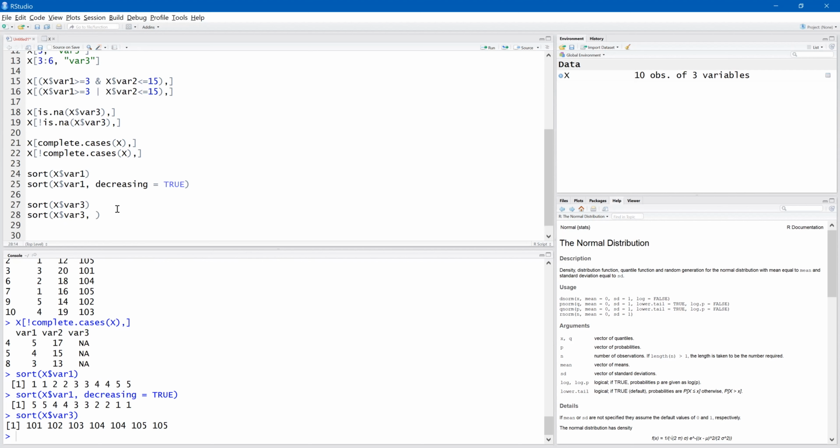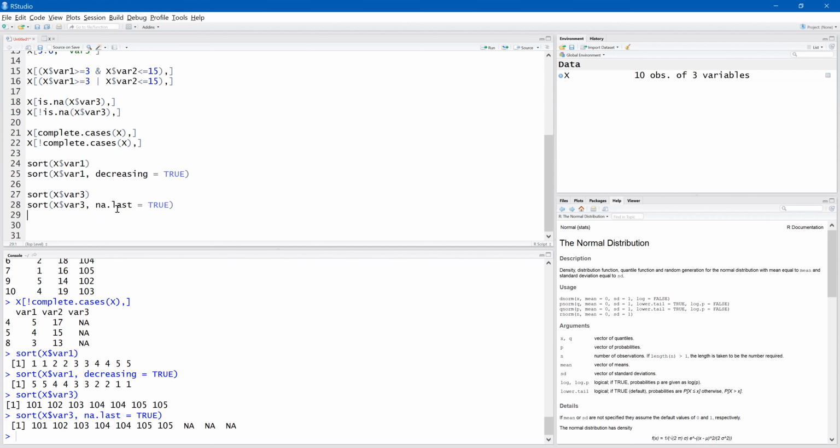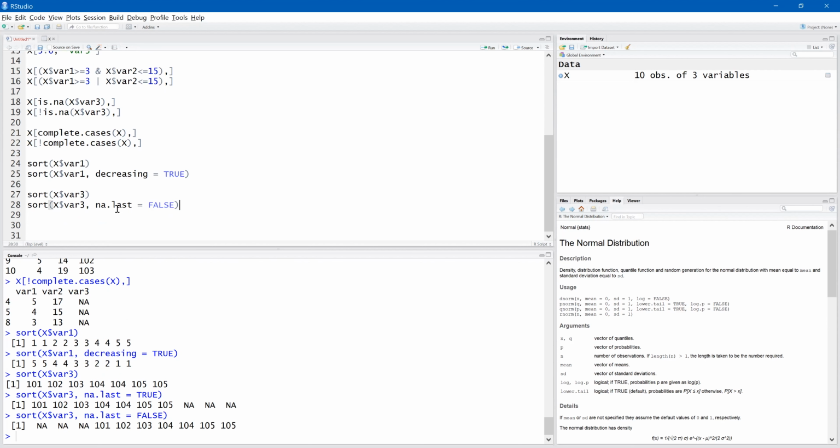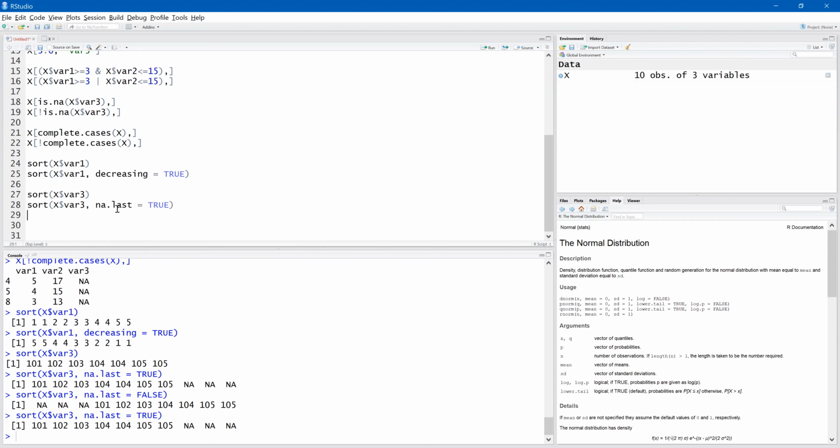var3 is the one with the NA values. You specify na.last equals TRUE. If you do this, the NA values will just be appended at the end. And if you set this to FALSE, it'll be at the front. So this now retains those NA values.